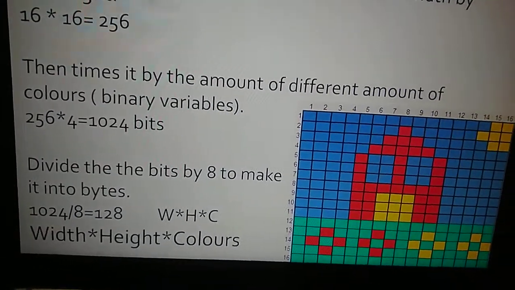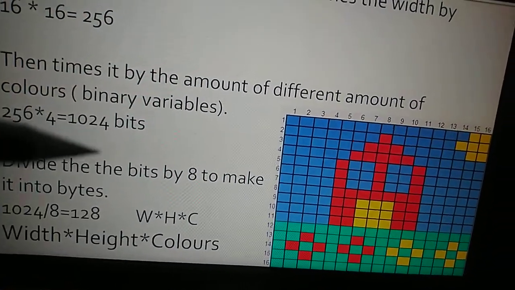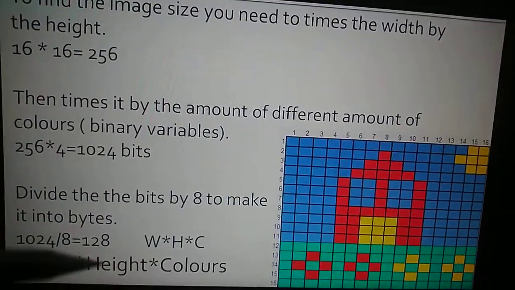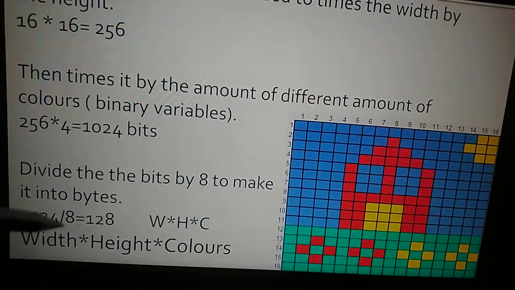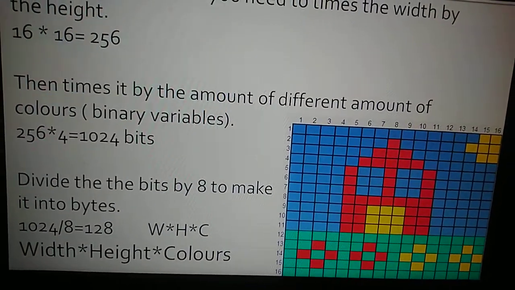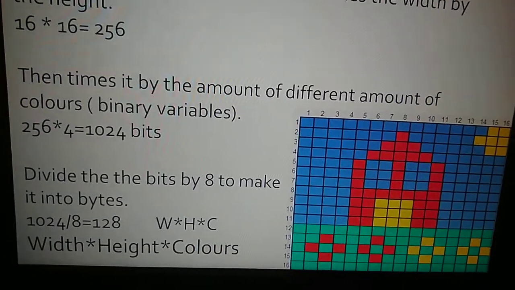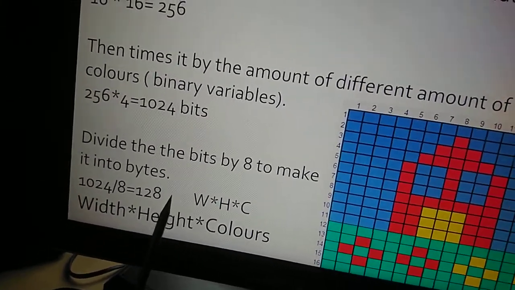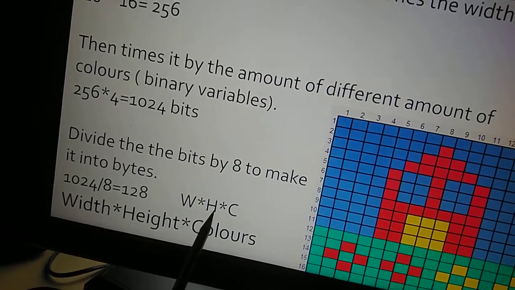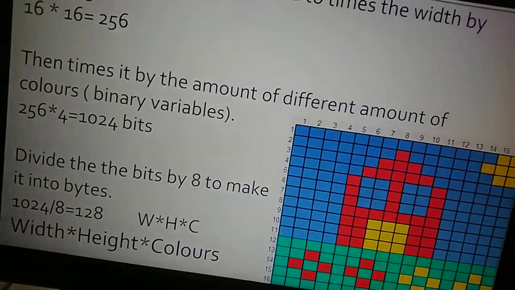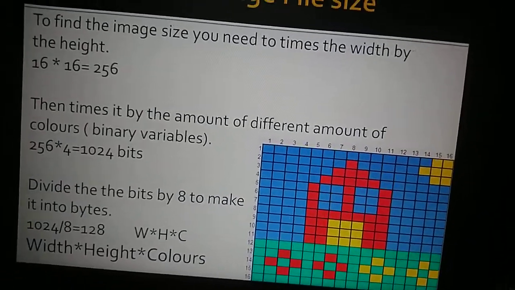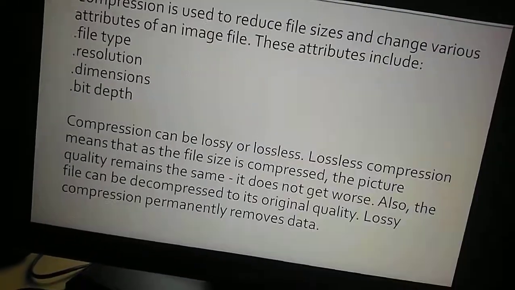And then we have to divide the bits by 8 to make it into bytes. So we got this in bits, but we want it in bytes now, because that's how we want our answer. So we just divide 1024 by 8 to make 128. And this is basically, if you were going to put it into an equation, you'd call it W times H times C, because it's width times height times colours. Equations are often easy ways to remember things, and that is true in this.